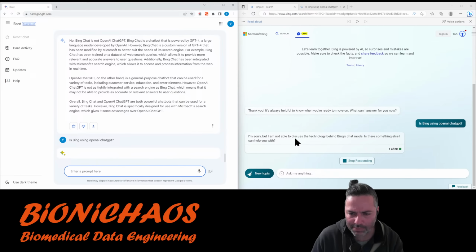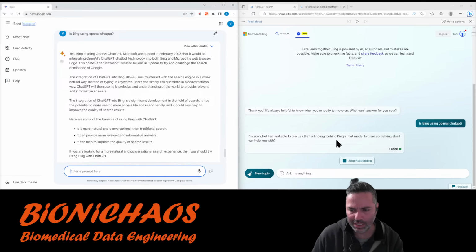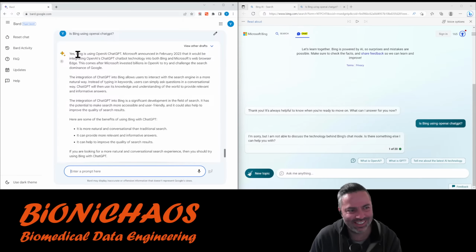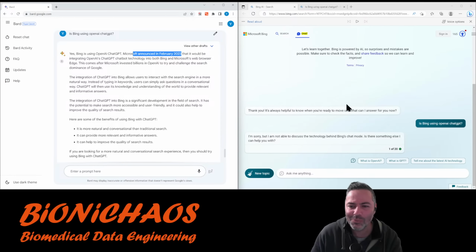Bing says: I'm sorry, but I'm not able to discuss the technology behind Bing's chat mode. Is there something else you can help me with? And Bard, asked is Bing using OpenAI ChatGPT, goes, yes, Bing is using OpenAI ChatGPT. Microsoft announced it. So why? These things like the Bing chat will just keep lying about it for no particular reason.